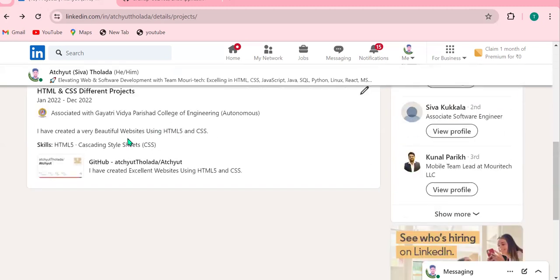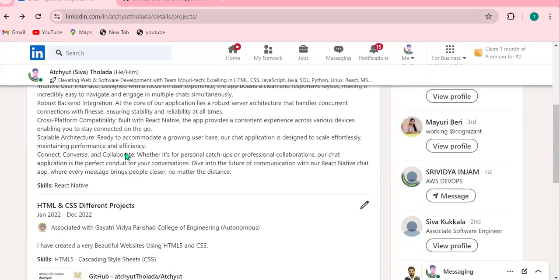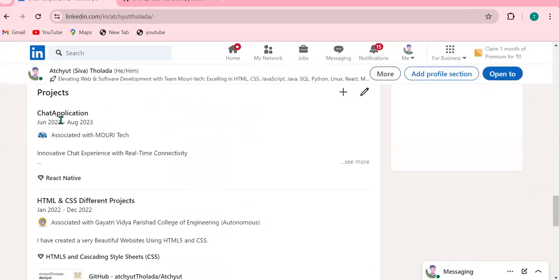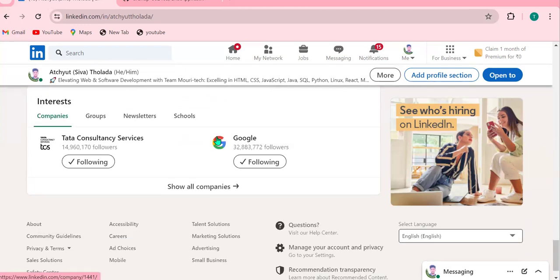So this is how we can add the projects in LinkedIn, so that it will showcase your ability to the recruiters. So this is how we can showcase our projects in LinkedIn. So that's it, friends. It's a simple class on how to add our projects in LinkedIn through a GitHub repository.